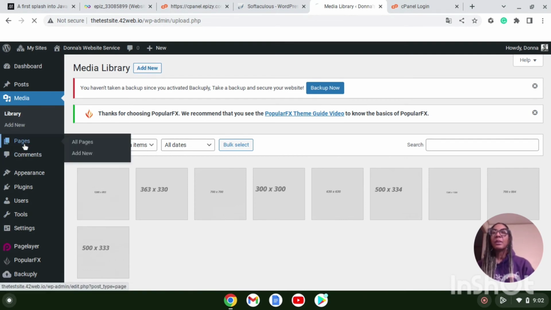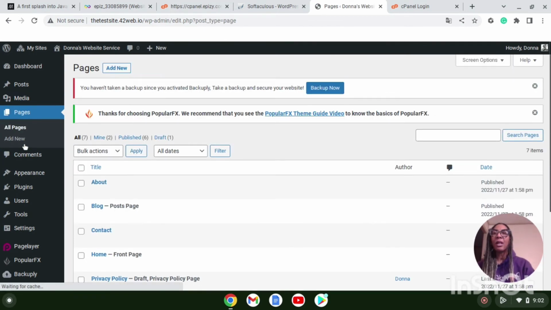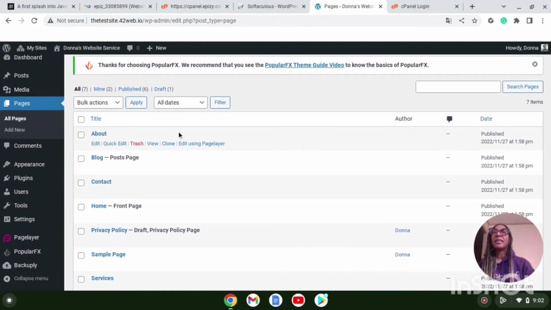Pages. So what are pages? Pages are the place where you have the actual sections of your website. So for example, this is the About page. So when you click on About, it's going to actually show you what your website is about.